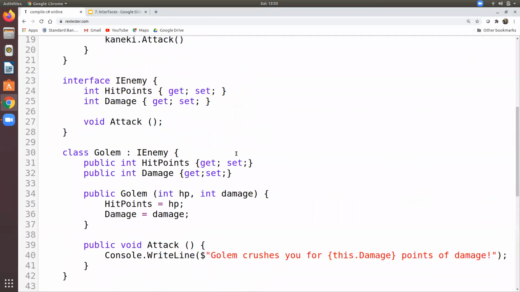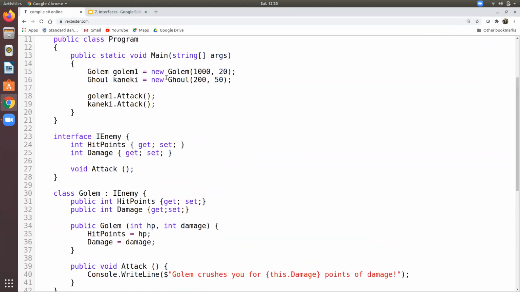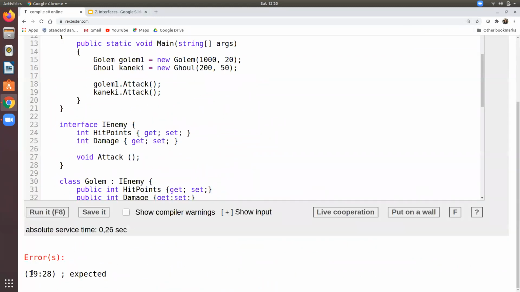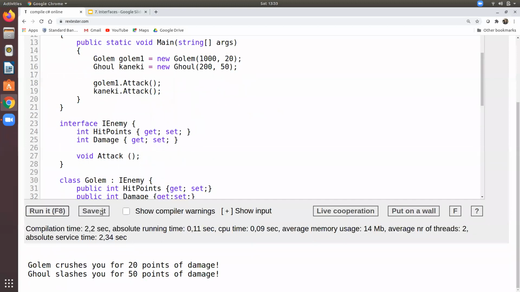Okay, we've got more questions. I'll read out the question now. Let me just fix this one thing. Okay, obviously, there. After Kaneki.attack, I left out a semicolon. No problem. And how did I find that, guys? You see it says 19, and it says semicolon expected. So I went to line 19, and it's because this semicolon was left out. So I can put that there. So you see, guys, the errors are very helpful. So now we've got Golem crushes you for 20 points of damage, and Ghoul slashes you for 50 points of damage. Okay, so we've now got Golems and Ghouls, and they can attack, they have hit points, and they have damage.